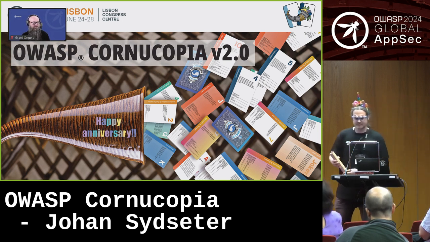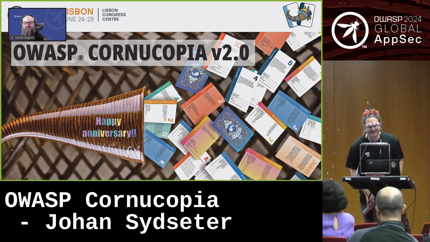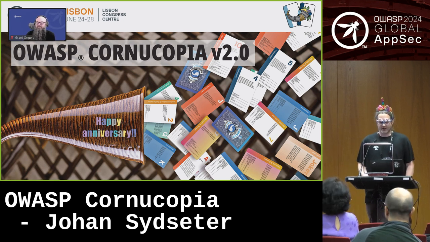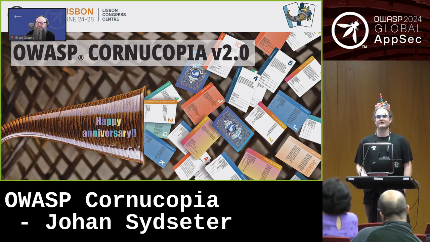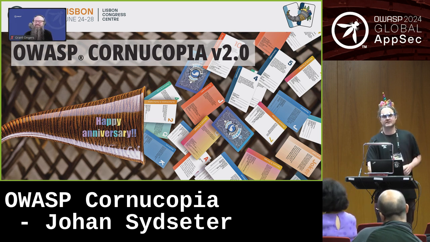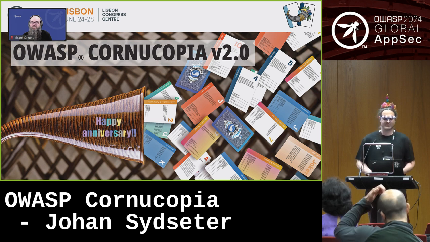And today, as two of the three co-leaders of OWASP Cornucopia, we are very proud to share that we finally have released OWASP Cornucopia version 2. And this summer, it's actually 10 years since OWASP Cornucopia was first printed professionally by OWASP, so it's sort of like a 10-year anniversary for us.